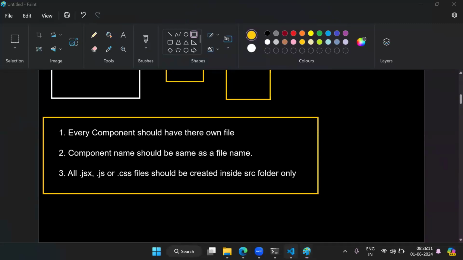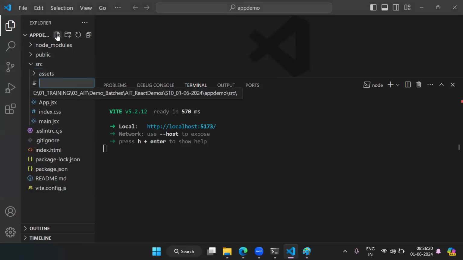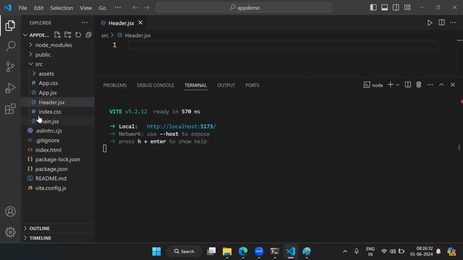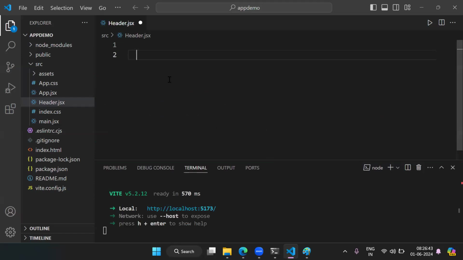For example, let's assume that I want to create one component. So inside this SRC, if I want, I can directly create one file, something called header dot. You can create JS file or you can create JSX file also. Let's go with JSX file. I have created header.jsx. See, the moment I create this file, I got here React icon. Now, inside this file, we have to create one component.